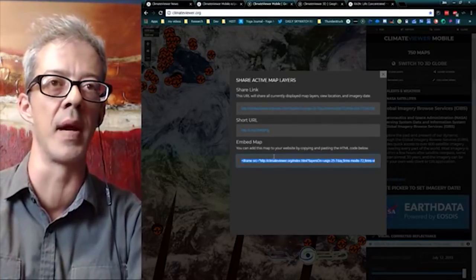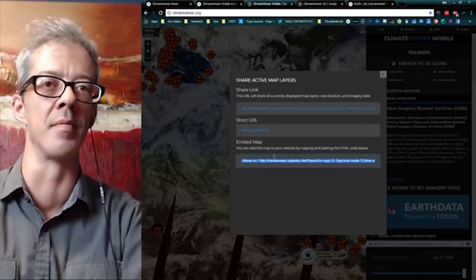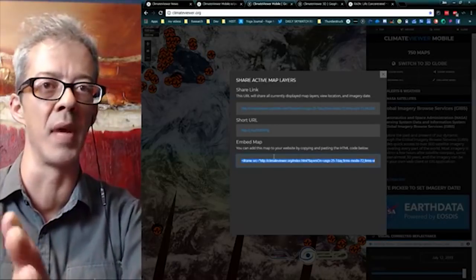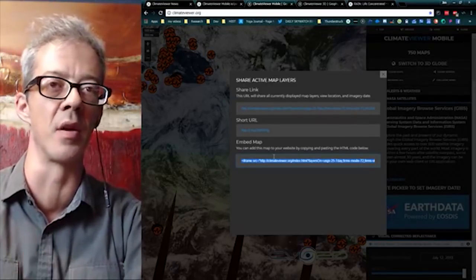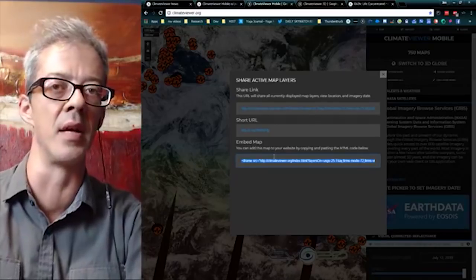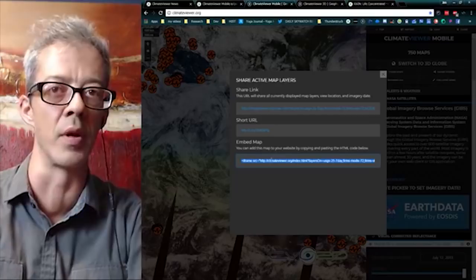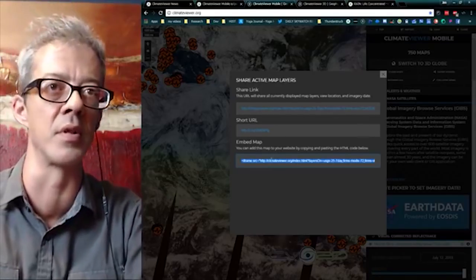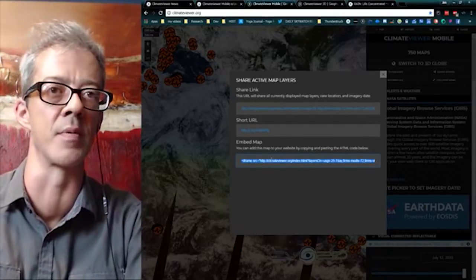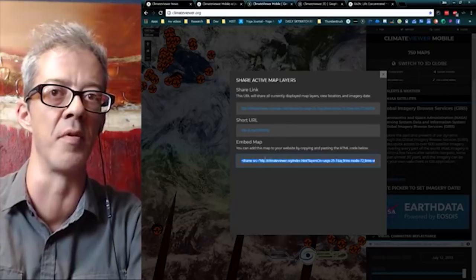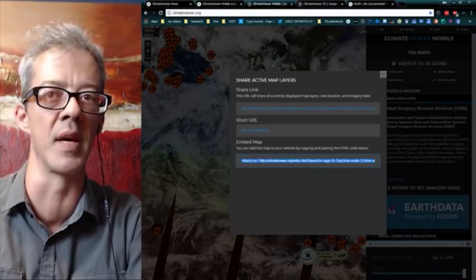If you're a webmaster and you want to custom mix a map and then embed it on your website, this is an open source free project. It is Creative Commons, non-commercial, 4.0 international. So I want to spread this information as far as possible. That's the purpose of it. So if you want to embed this map on your website, feel free to do so.